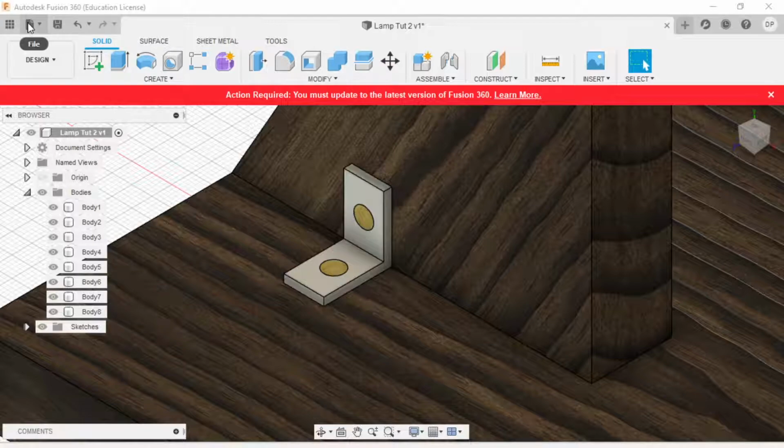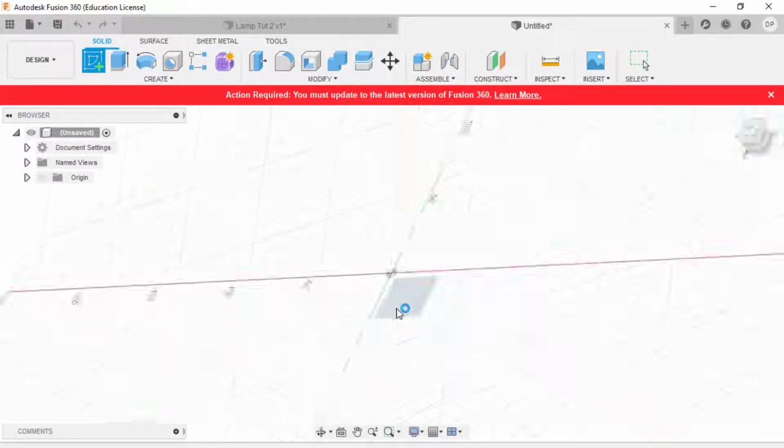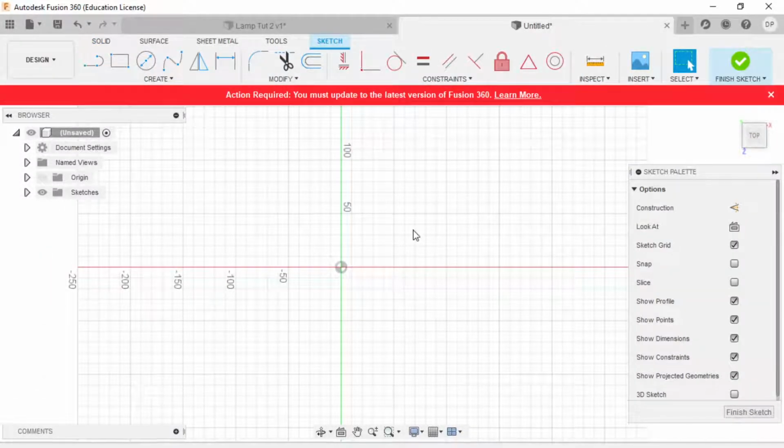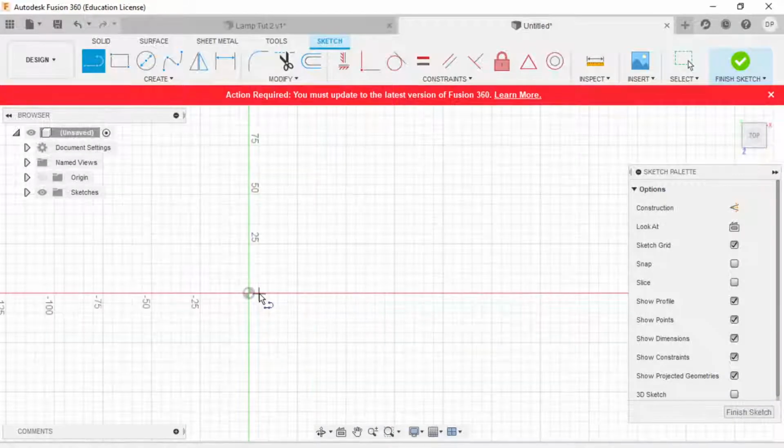So to do this tutorial, we're going to start something new. We're going to do a new design. We're going to do the base of our lamp. We're going to go to create. We will look at our top view. Now that we're in this view, we're going to do the line tool. We will start from the origin.